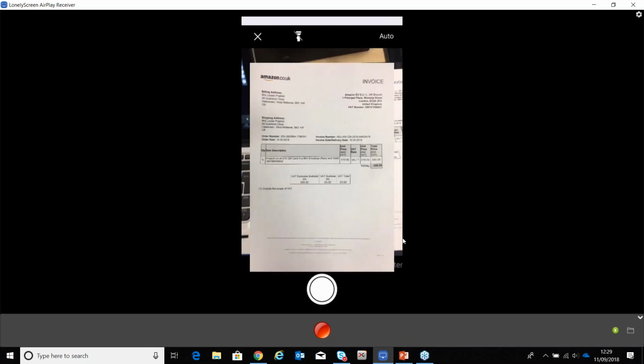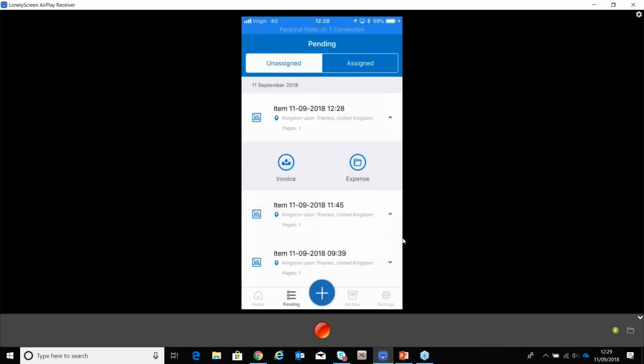I don't have to click to capture the image. All I do is hover over the image and it will actually pick that up for me. Now, it's giving me the option to process this as an invoice, or it's asking me, do I want to process it as an expense? So using the Spencer application, you can create yourself an expense module within here as well.